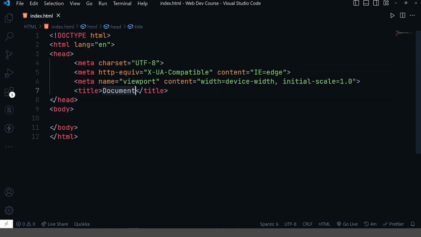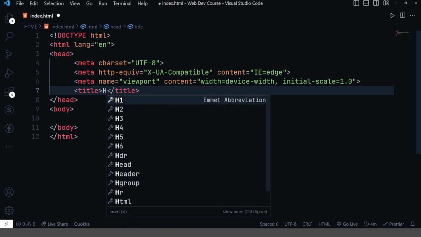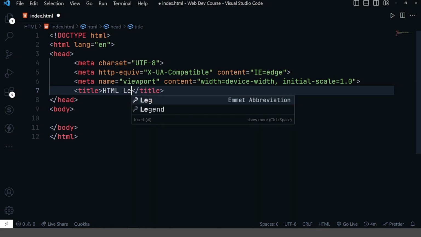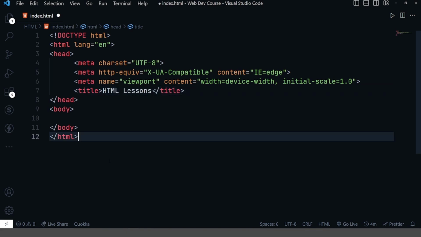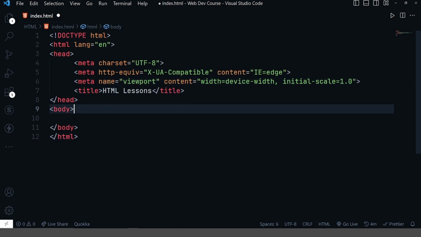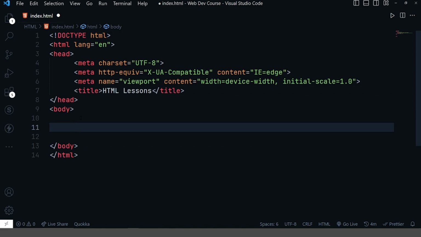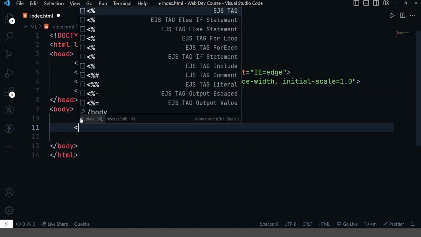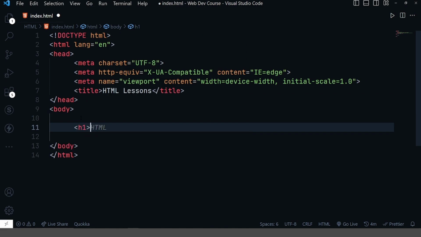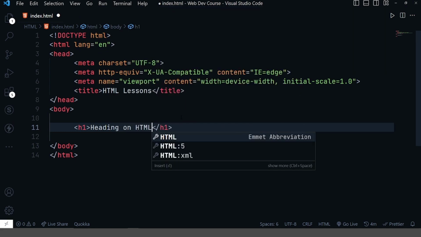So we'll say document, we'll name it HTML lessons. Okay, HTML lessons. Now inside the body, there are different tags that you can use. For now, I'll give you an example of what we call a header tag, which is written as H1. Let's add a heading called Heading on HTML.